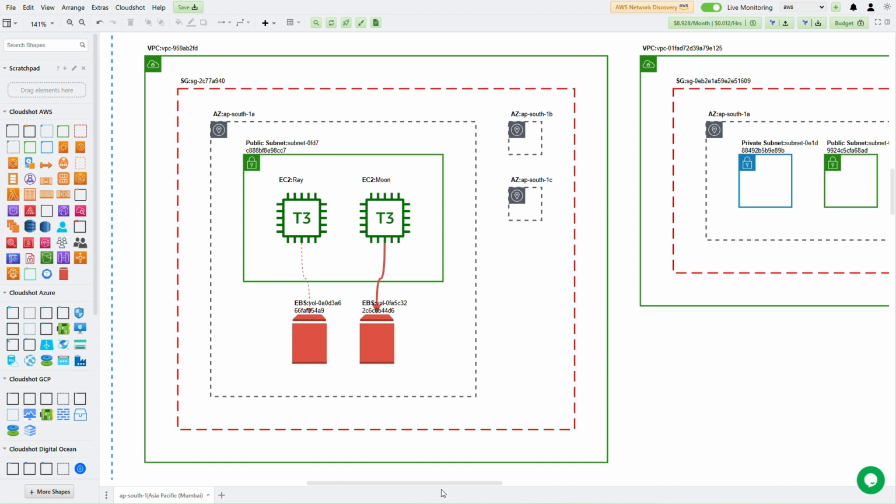It's quick, easy, and keeps everything consistent. With Cloudshot, tasks like software updates, checking logs, or routine maintenance are simple and fast, so you can focus on your important work instead of spending time on manual tasks.